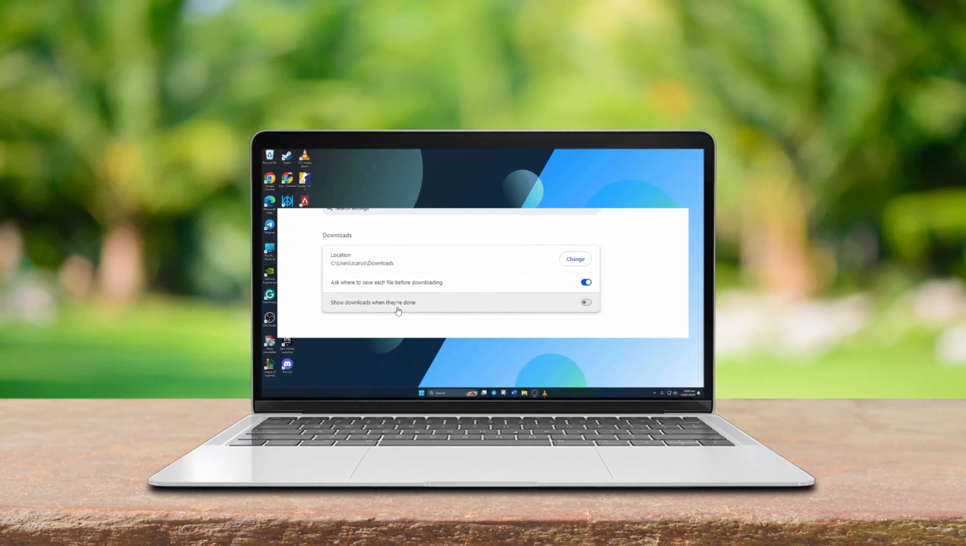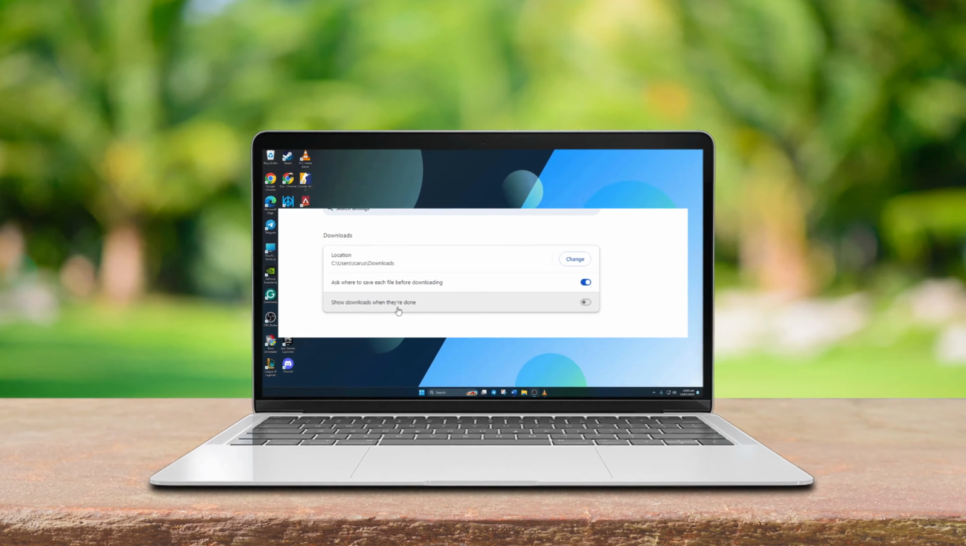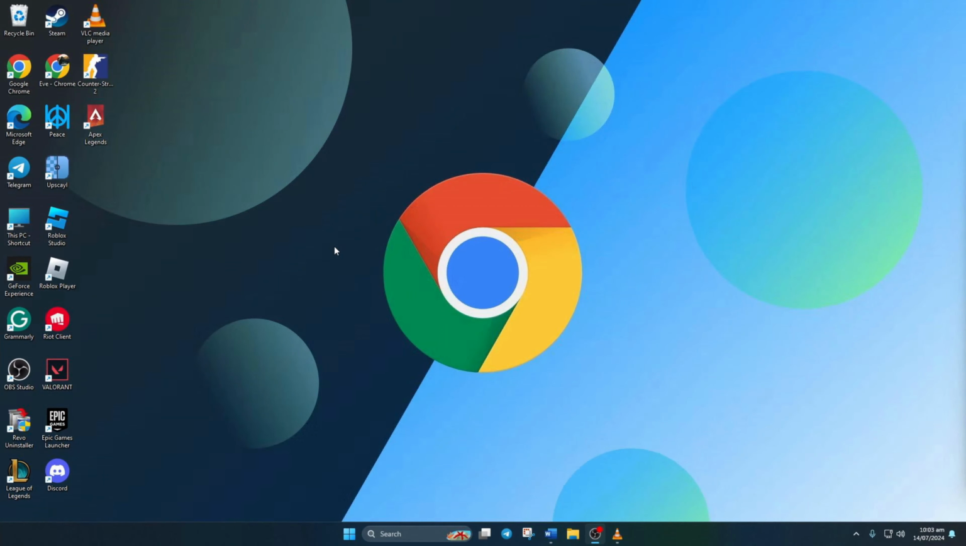Hey there, fed up with the hassle of manually opening downloaded files in Google Chrome? Well, fret not. In this brief guide, I'll walk you through how to set Google Chrome to automatically open downloaded files on your Windows computer. Let's dive right in, shall we?